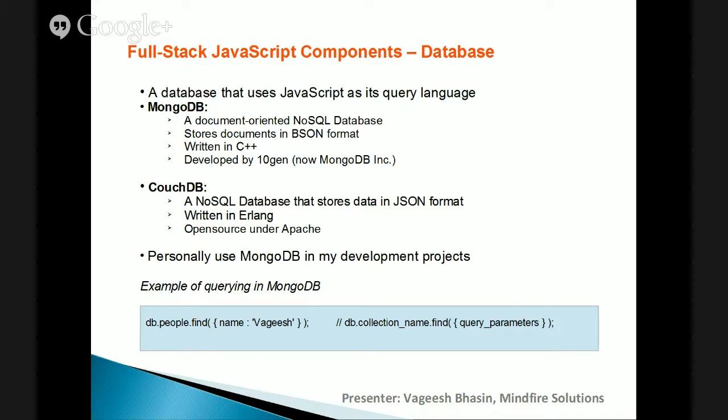For example, we have MongoDB and CouchDB. MongoDB is a document-oriented NoSQL database. It stores data in JSON format, which is converted into binary form. It was written in C++ and developed by 10gen, which is now renamed MongoDB Inc. CouchDB is again a NoSQL database. It stores data in JSON. It was written in Erlang and it is an open source project under Apache.